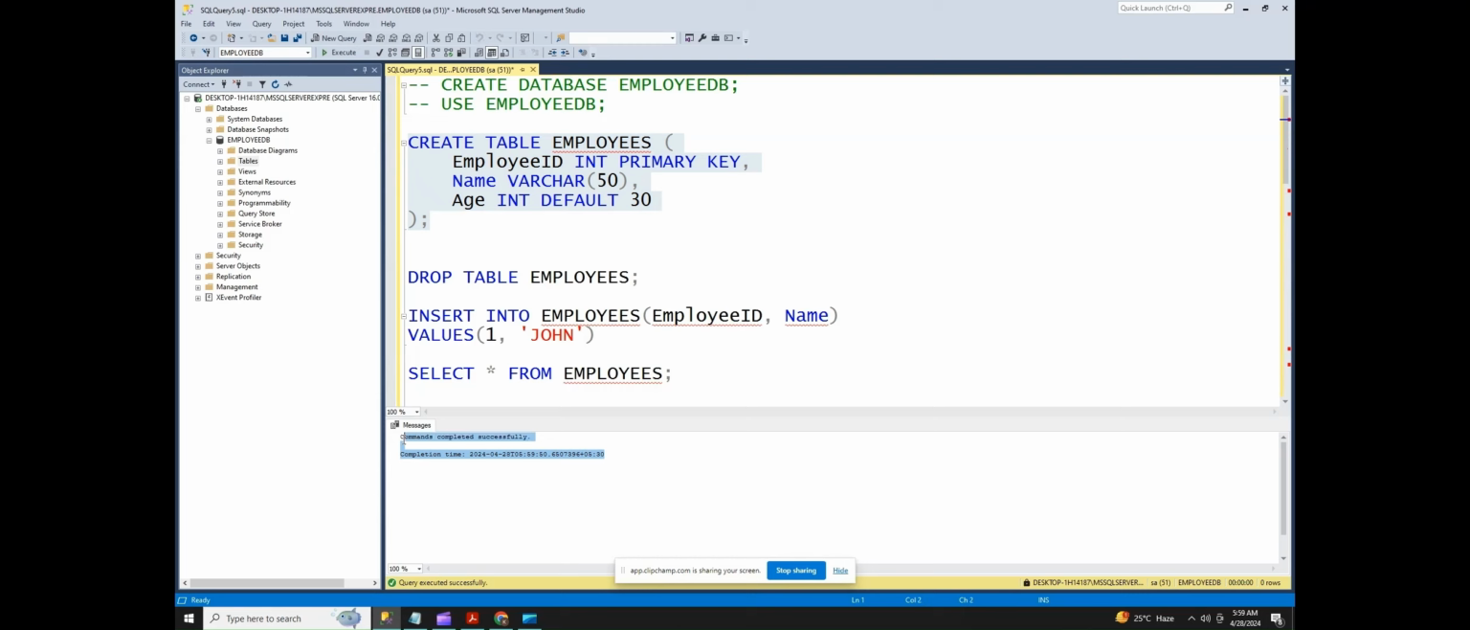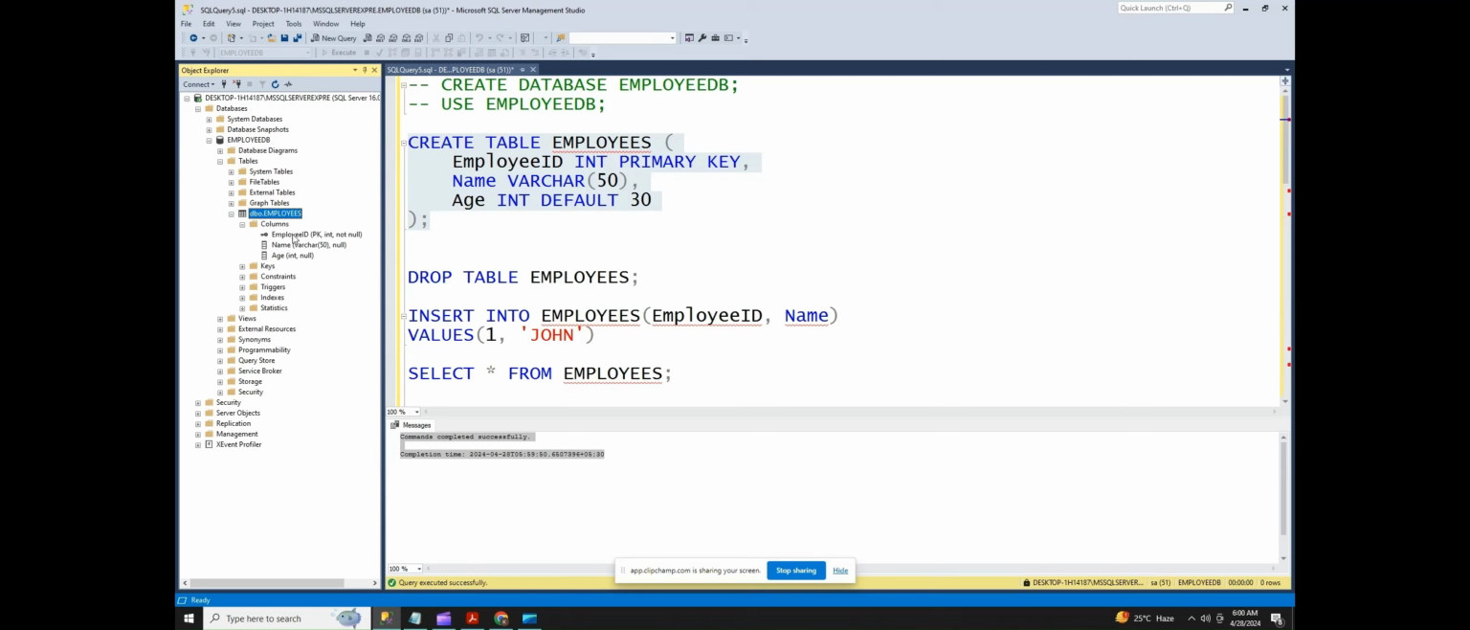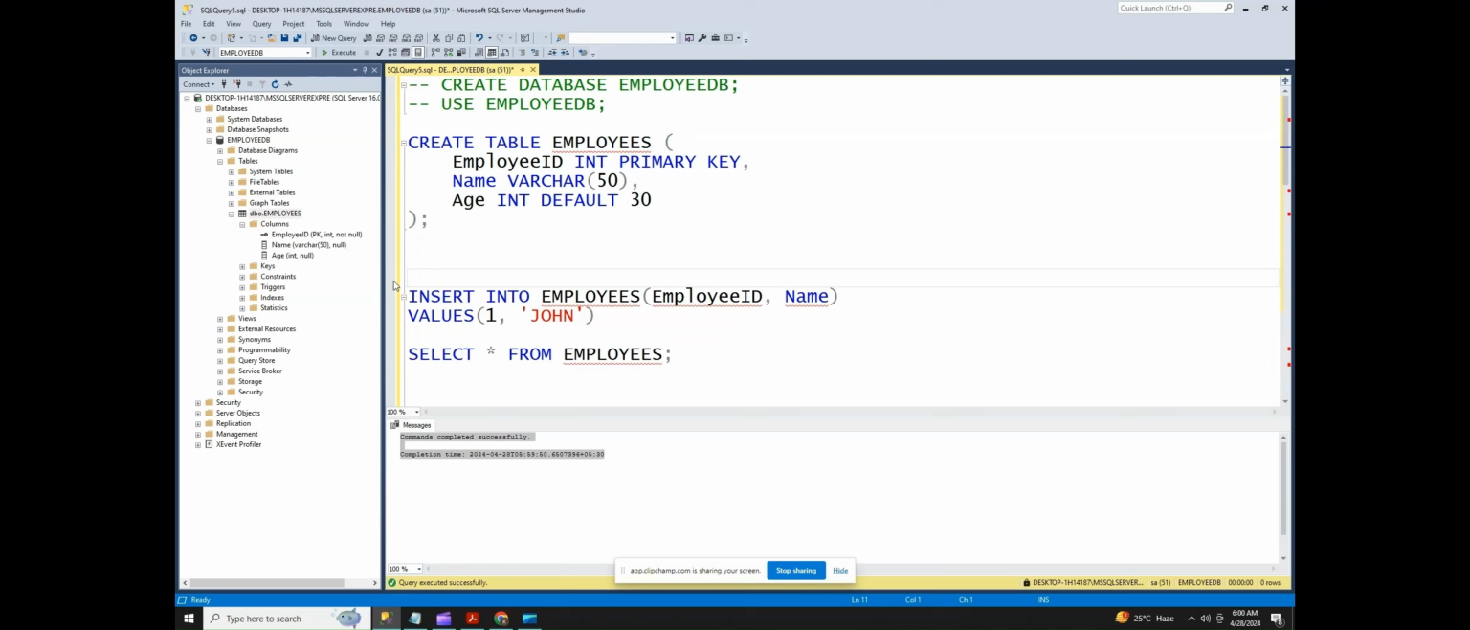Executed, the table has been created, and we have to check whether the table has been created or not. So refresh this one. Expanding, the table has been created. It has three columns. Now I will write the insert command without passing the age. First I have to check what data is available inside the table. If there is no data, then I will execute this one. One row affected, data has been inserted in the table.